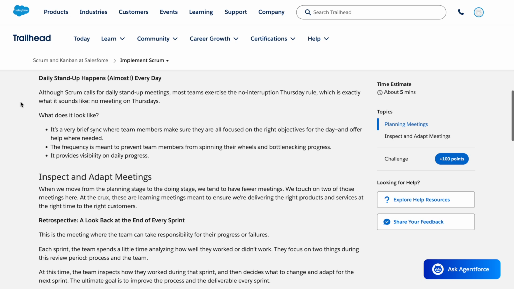What does it look like? It's a very brief sync where team members make sure they are all focused on the right objectives for the day and offer help where needed. The frequency is meant to prevent team members from spinning their wheels and bottlenecking progress. It provides visibility on daily progress.